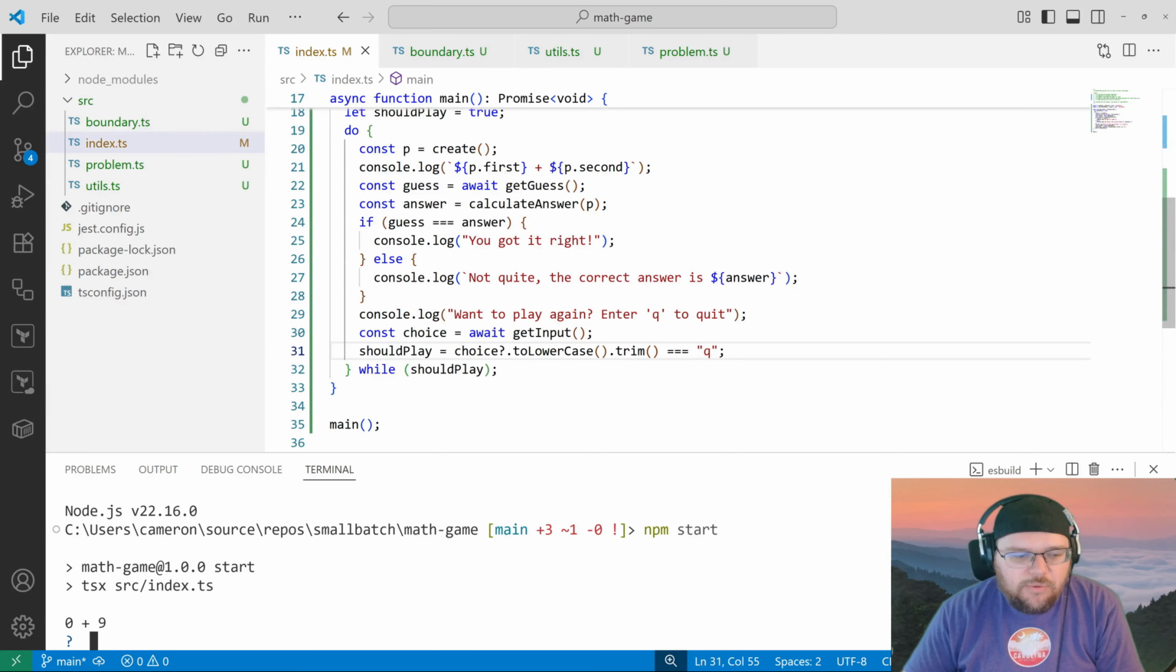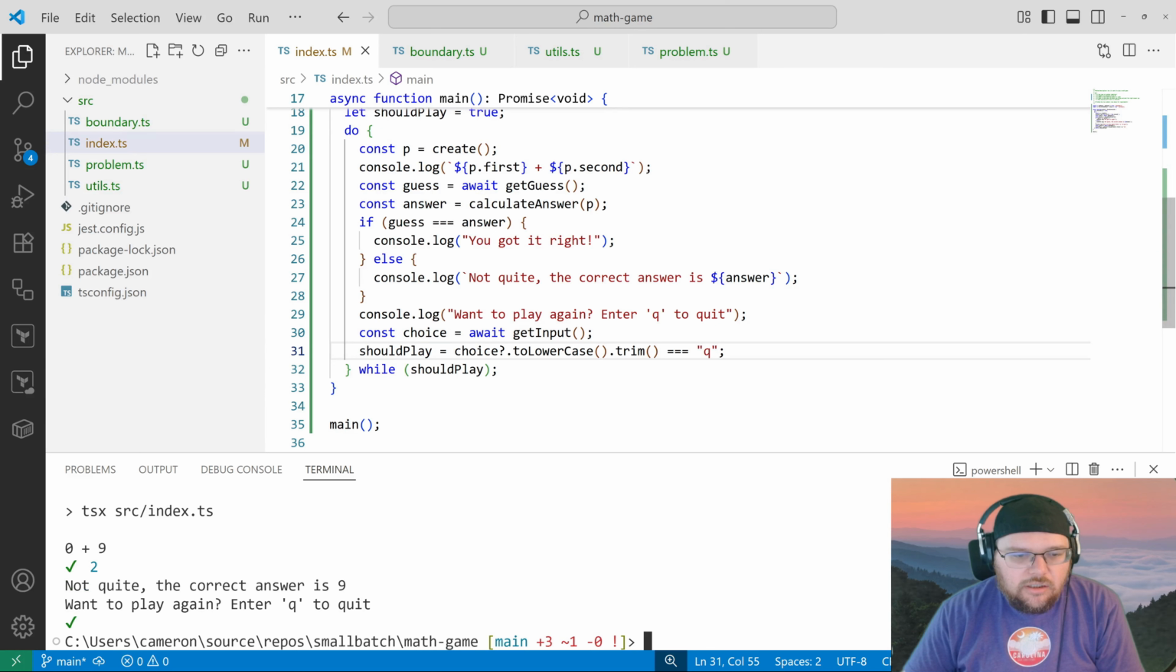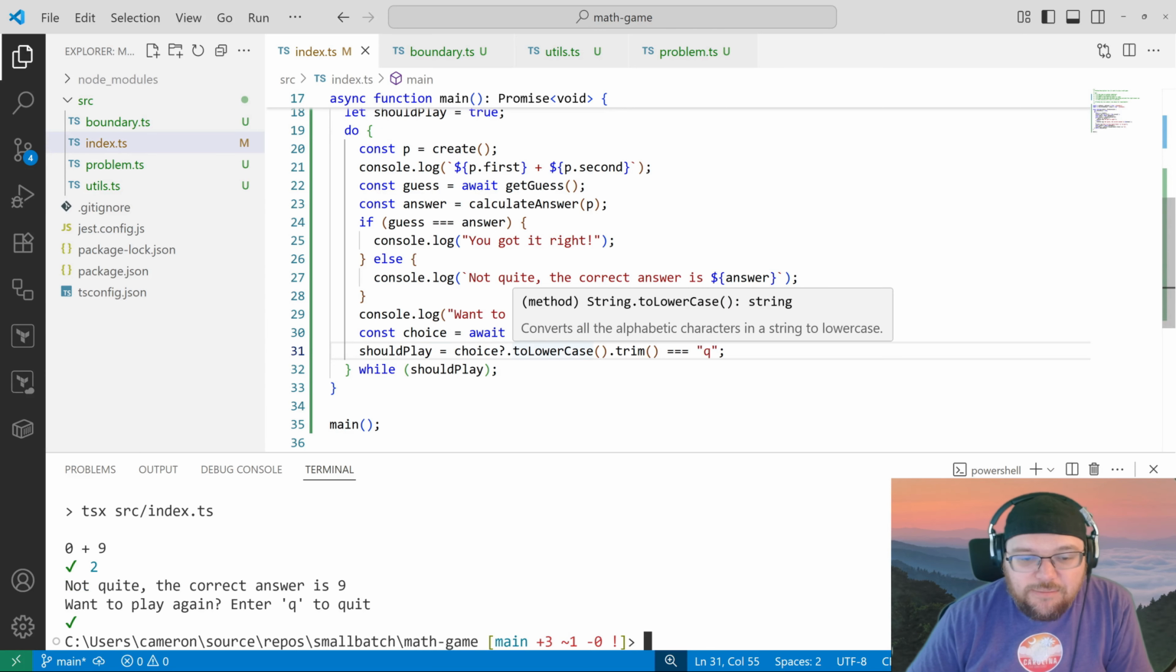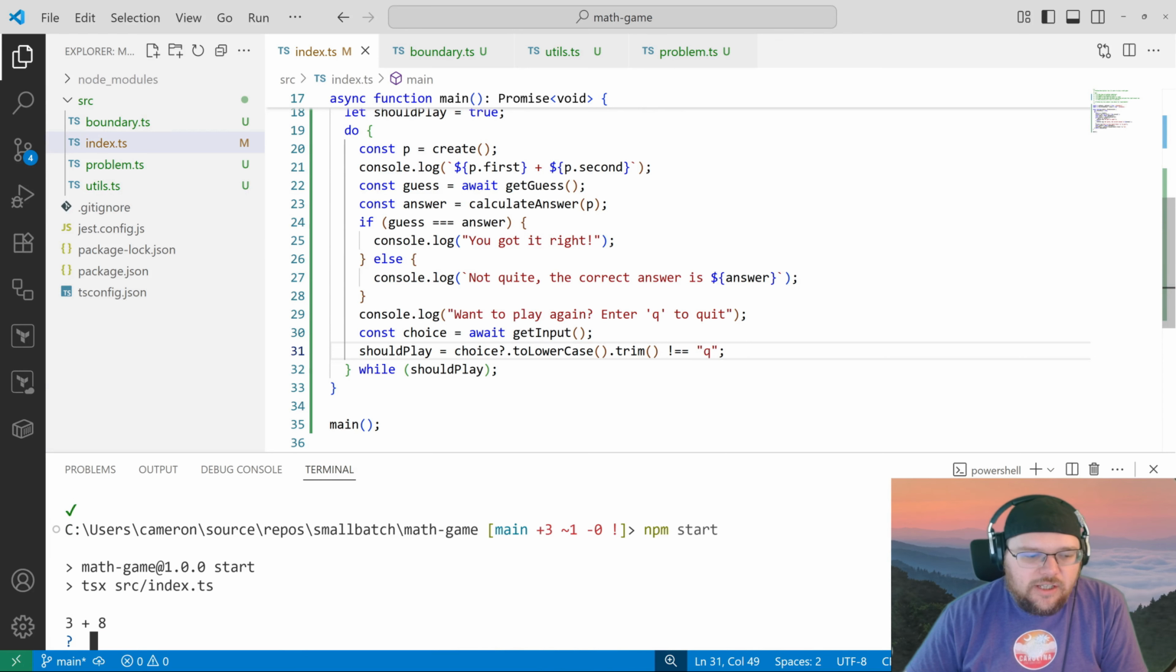0 plus 9, we can say that's 2. Not quite. The answer is 9. Perfect. Want to play again? Sure. Let's hit enter. Ooh, and we hit enter and we exited. And the reason being is because we've inverted this. This should be not equal to Q. Because we want to keep playing while the answer is not Q. So let's try that again.